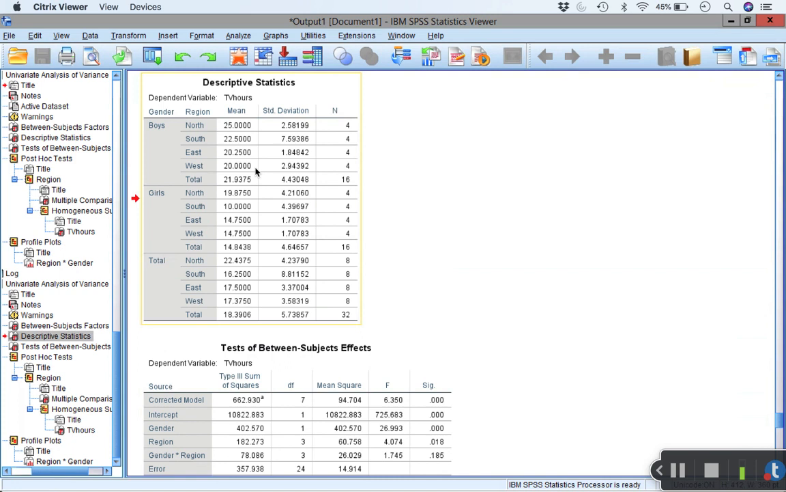And then up here is where we get into the nitty-gritty comparisons. For example, boys in the north are watching about 25 hours. Girls in the north are about 19, almost 20 hours. Boys in the south are about 22 and a half versus girls in the south are only at 10.